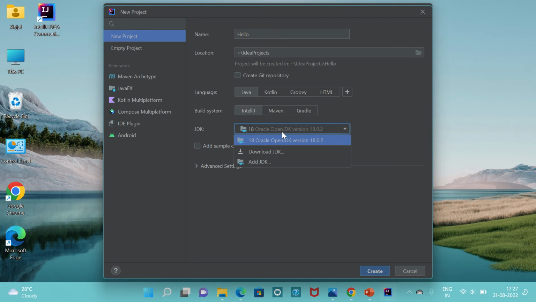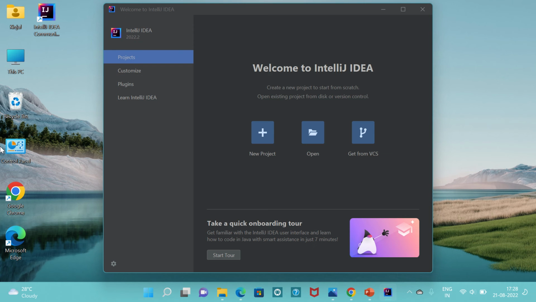If in case you have not downloaded it, then we have to use this option, download JDK, and link it to this JDK. Since we have already learned how to install this in our previous video, we have already selected 18. Now click on create.